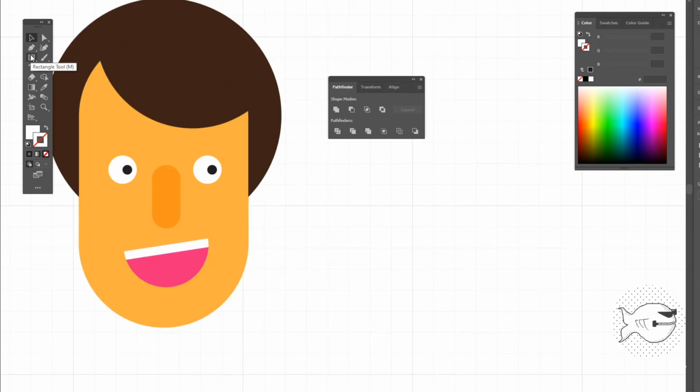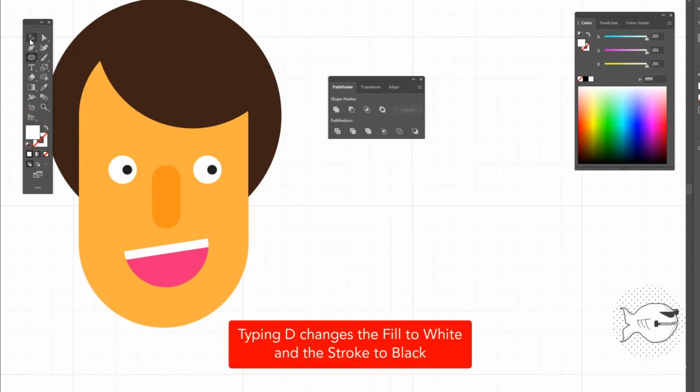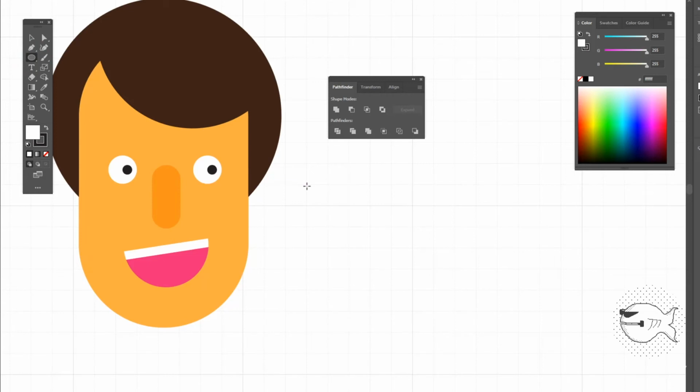All right, I want to make some ears for our avatar. So what I'm going to do is start off with some circles. I'm going to type D on my keyboard just to get to my default colors, click on my ellipse tool, and click on the screen. I'm going to make these actually larger than they need to be, and then I'm going to scale them down.